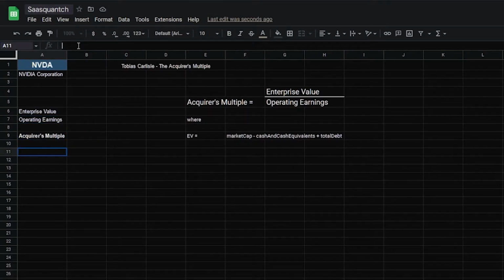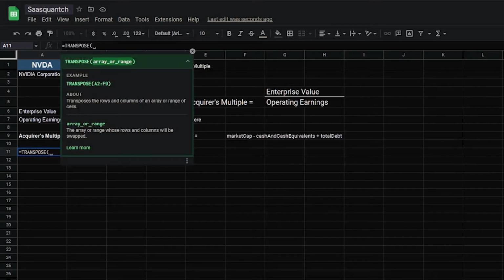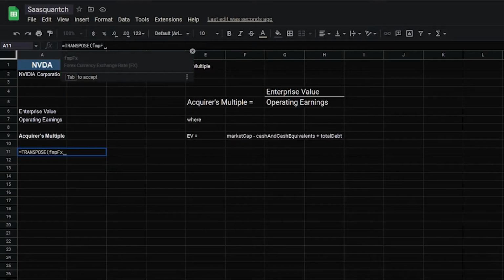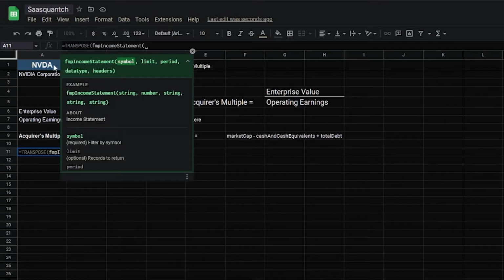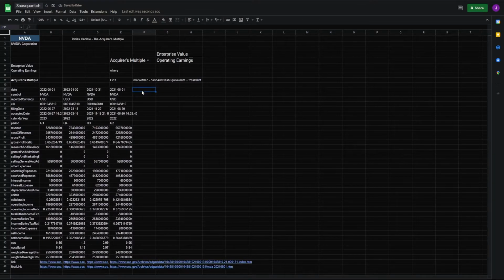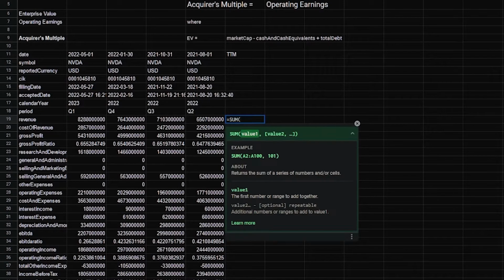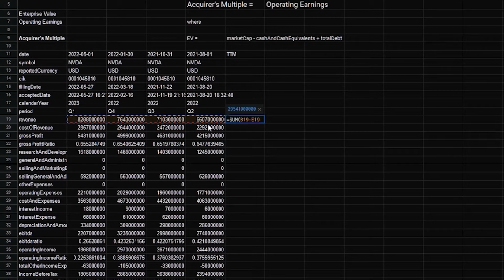Okay, for this, we need our income statement. So we'll go equals transpose, FMP, income statement, call back to A1. We're going to want 4 quarters of data. Once again, we'll go back up here. We'll look for our TTM, or trailing 12 months, and we'll let Google do the rest.